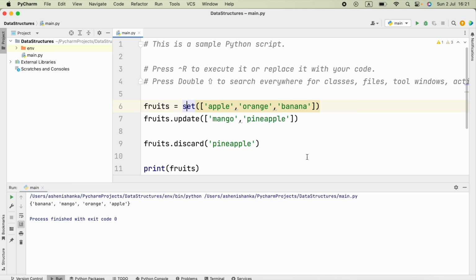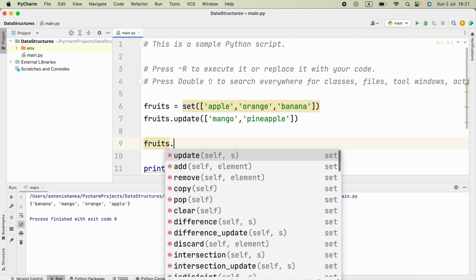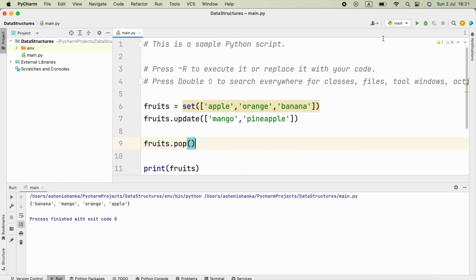The pineapple is not there, but this discard method allows us to run our program without errors when removing an element from a set. Okay, there's another one, which is the pop method that allows us to remove a random element from a set. Let's go ahead and try that also. Here some random one is removed.